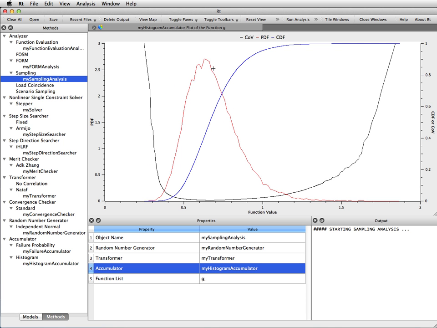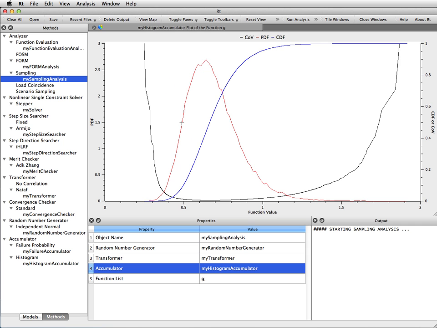The red line is that frequency diagram that shows the PDF, if you wish, the probability density function for that expression. The blue line is the corresponding CDF, and this black line that you see on the side here shows the coefficient of variation, namely your confidence in the sampling result. And as you go further out in the tail, your coefficient of variation goes up, namely your confidence in the probability out in the tail goes down.